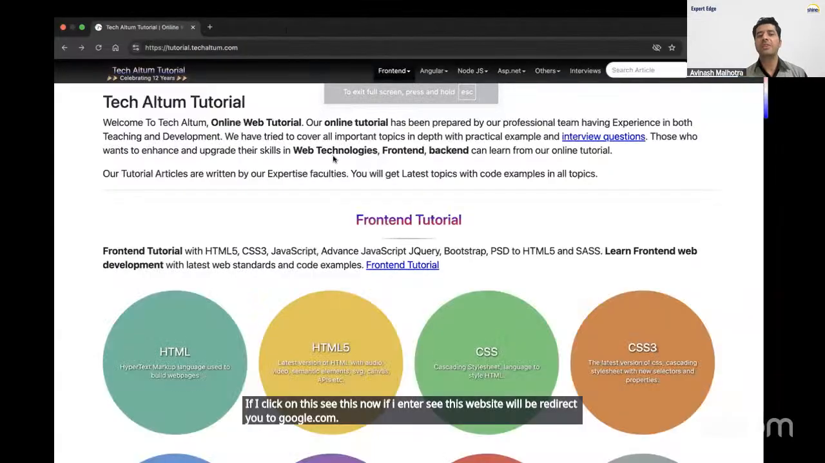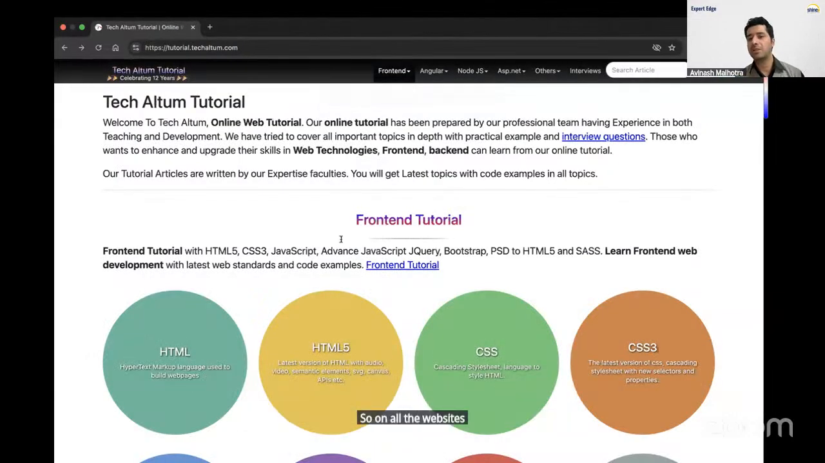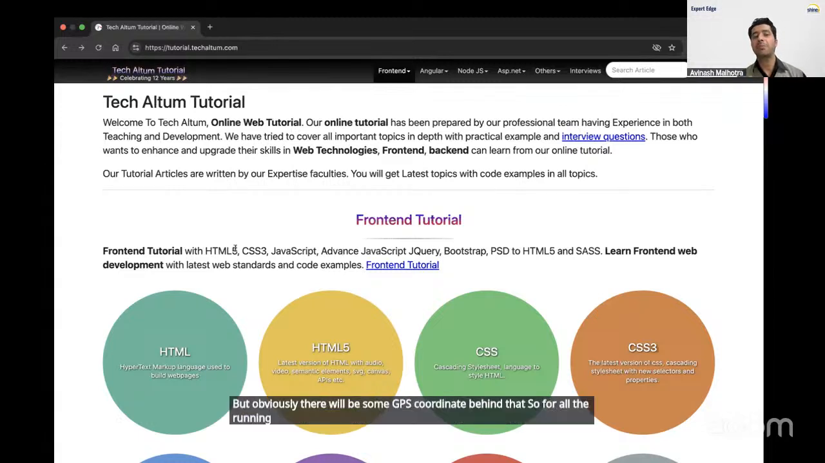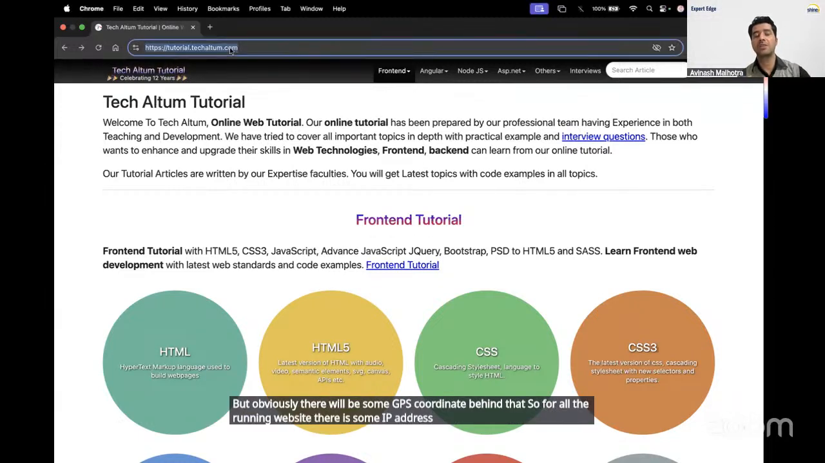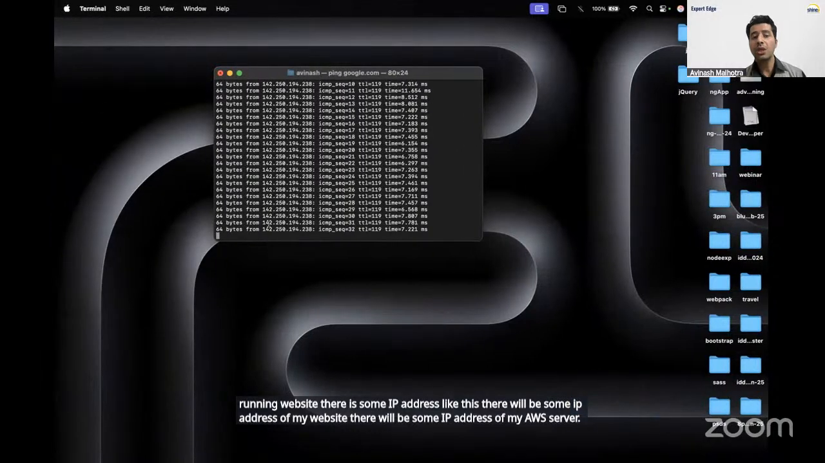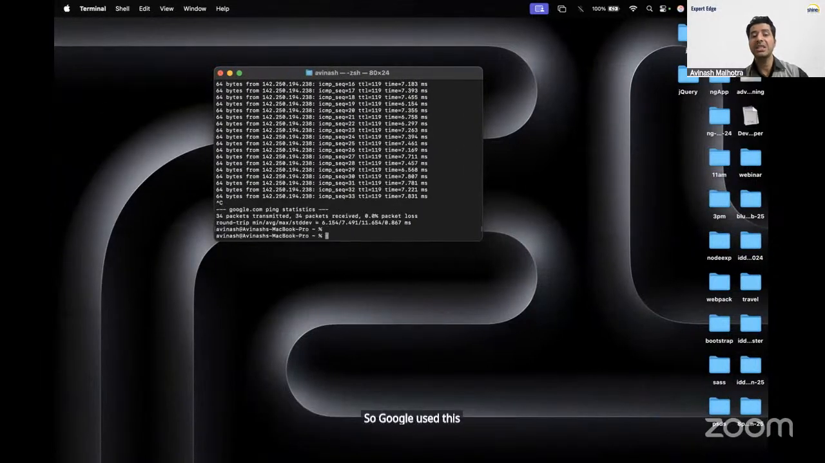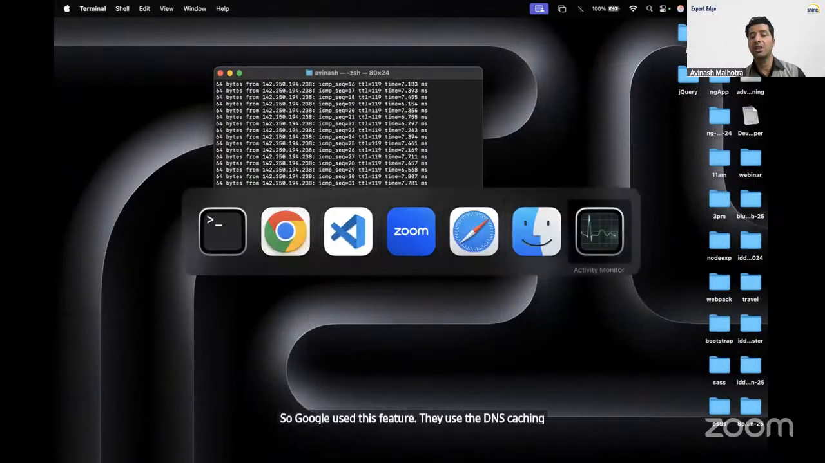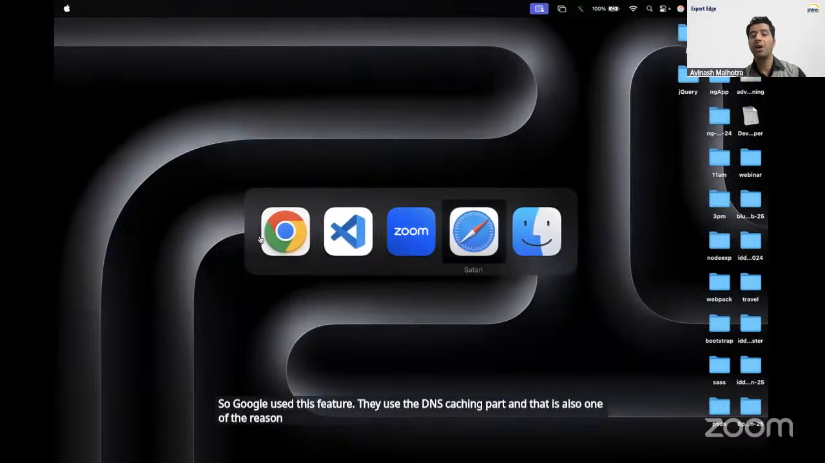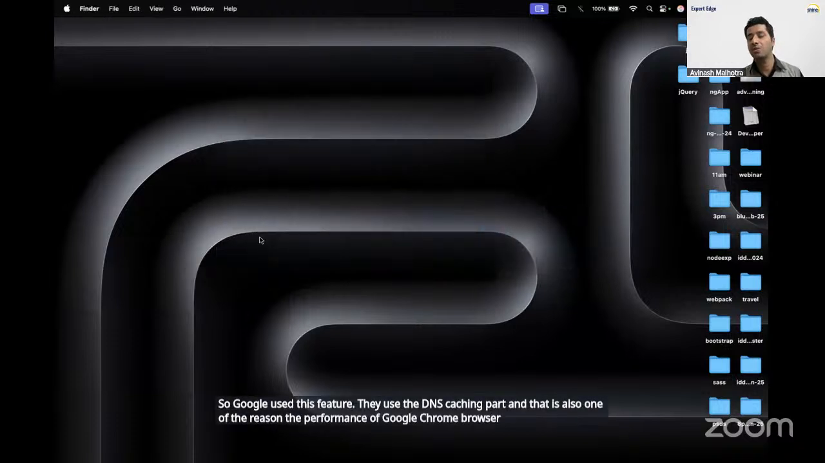So all websites have a hidden IP address. It's like a GPS location. I'm staying in Noida, but obviously there are some GPS coordinates behind that. For every running website there is some IP address, like the IP address of my website or of my AWS server. Google used this feature, the DNS caching part, and that is also one of the reasons the performance of the Google Chrome browser is fast compared to some other browsers.